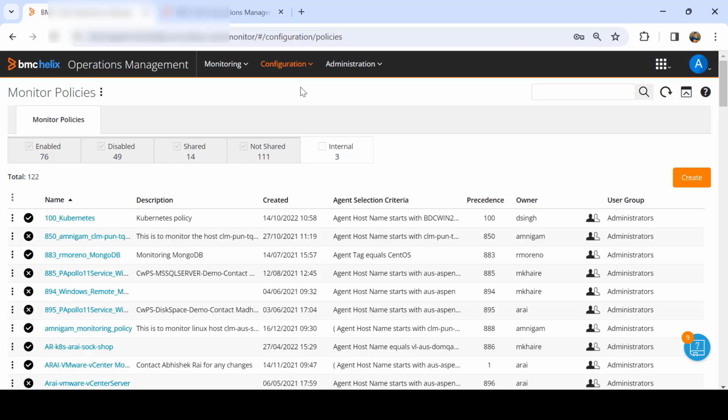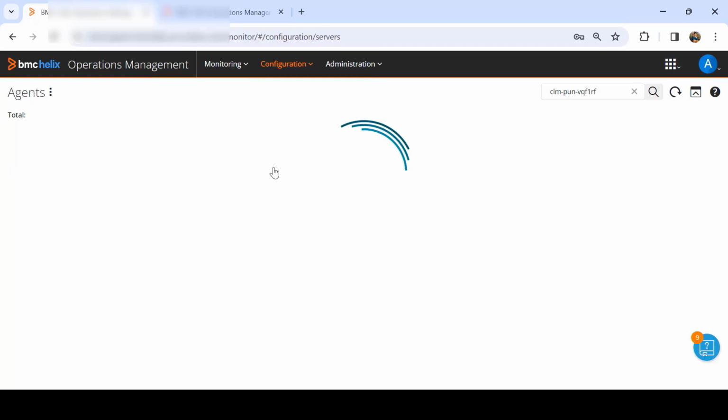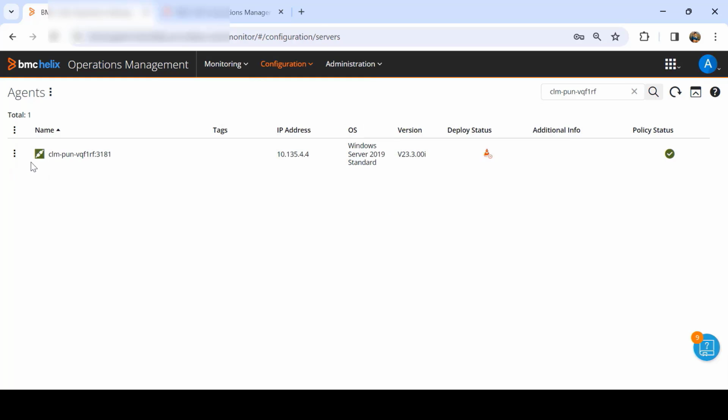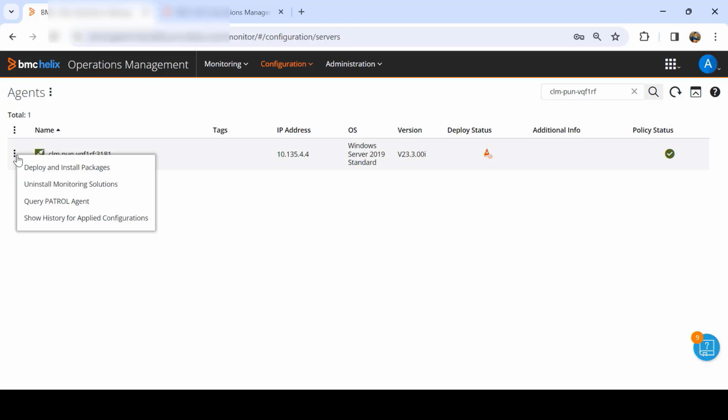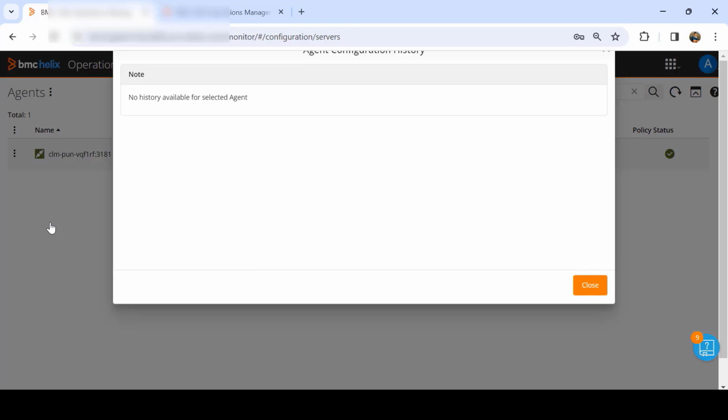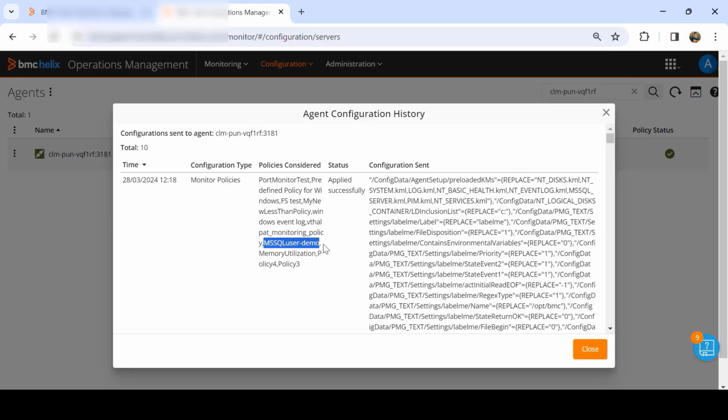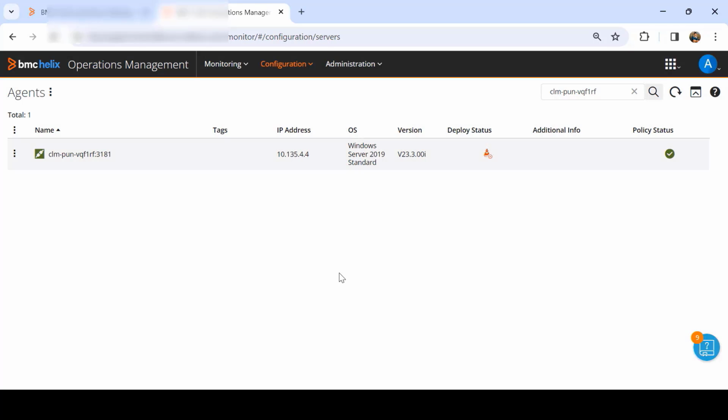To check whether this policy has successfully got applied to the agent or not, click on the configuration, select agents, and now click on these three dots and select this option, show history for applied configurations. Here you can see that this policy is applied successfully. Now click on close.